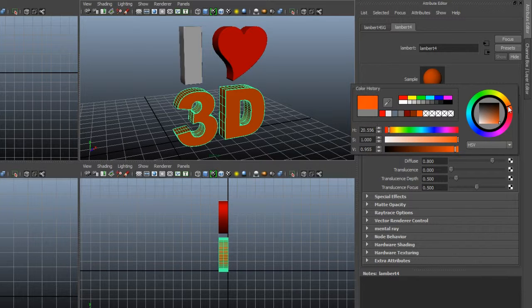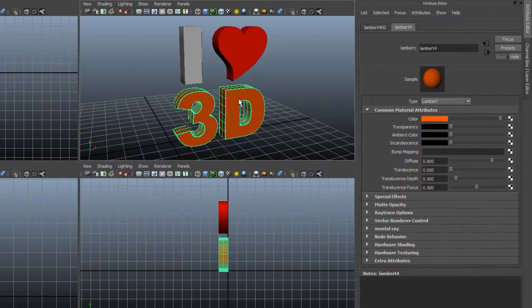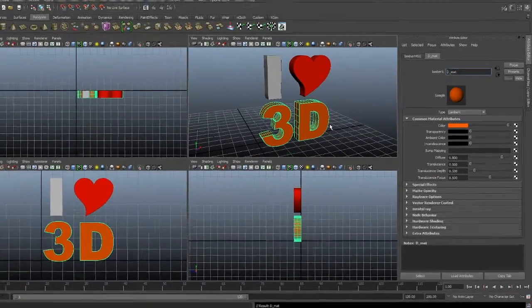Represent 3D training. Very good. Okay, so there's a nice vibrant orange for myself. And then I'll just be sure to name this properly. So I'll call this my 3D material. And there you'll see it renamed it to D material for me. Maya doesn't like to start with numbers when naming objects, so that's fine. I'll call this my D material.